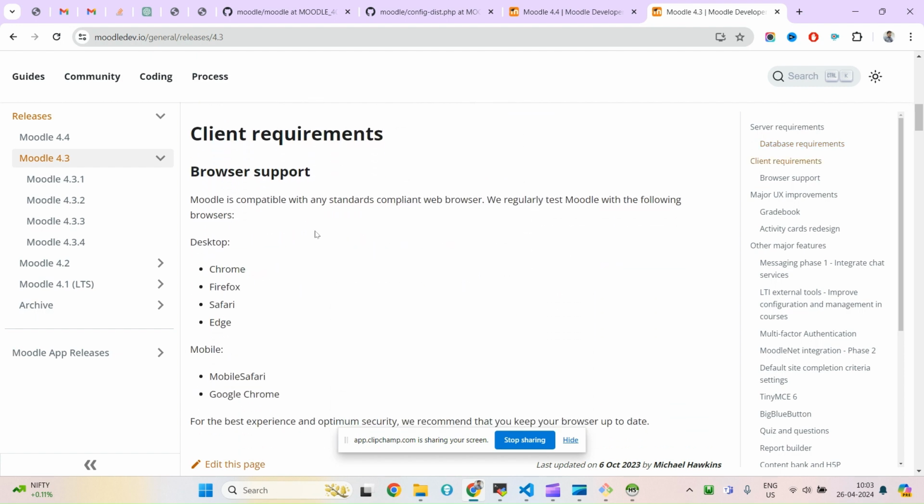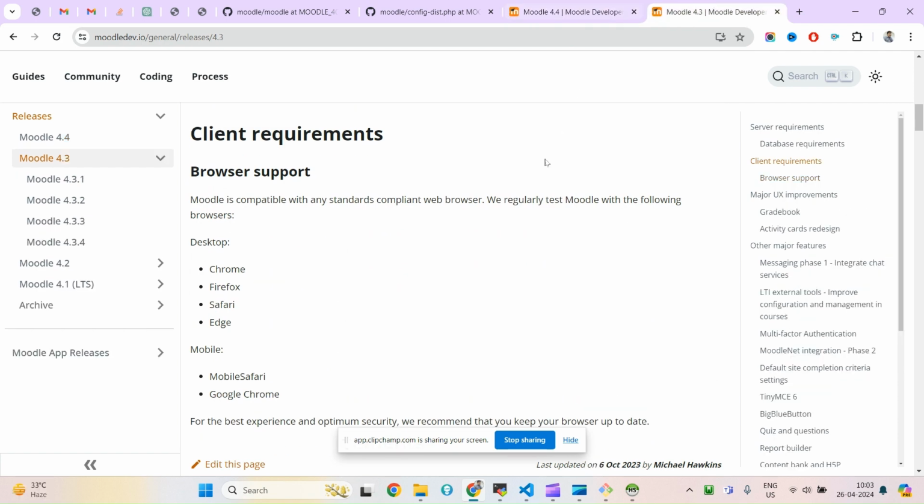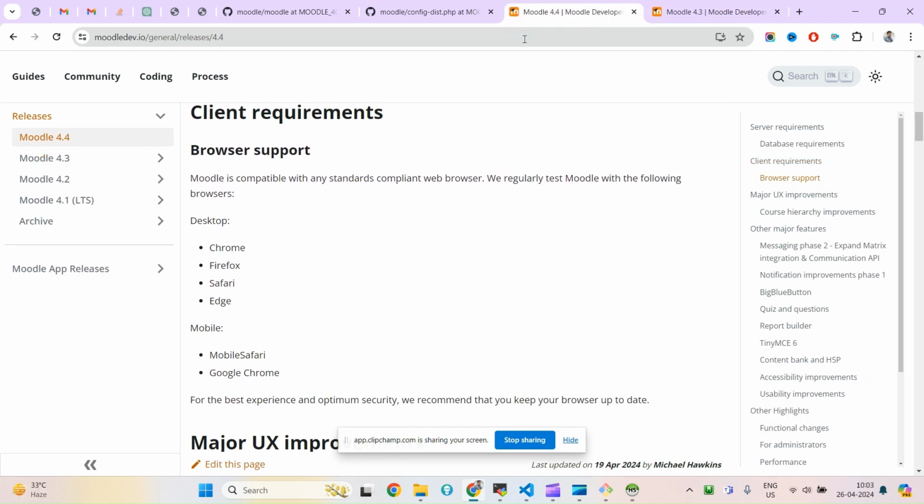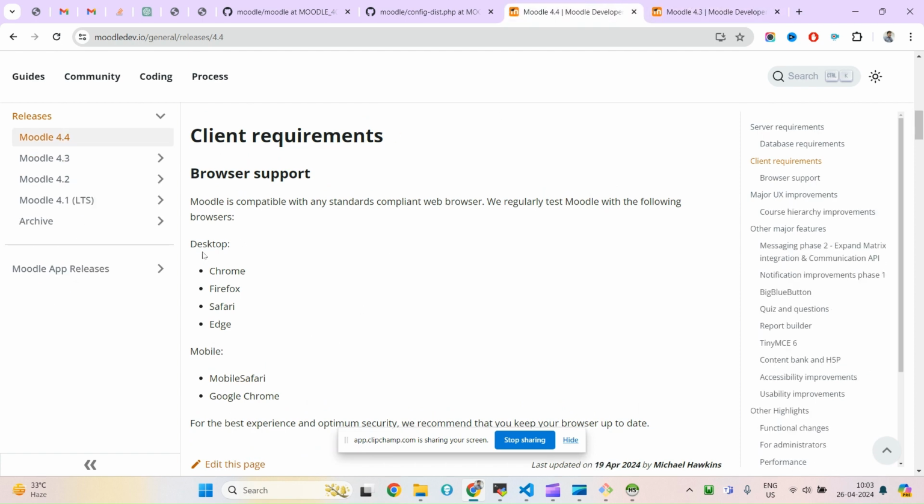Okay, so the client requirement will remain the same. That's not an issue here. Okay, Safari desktop will have.